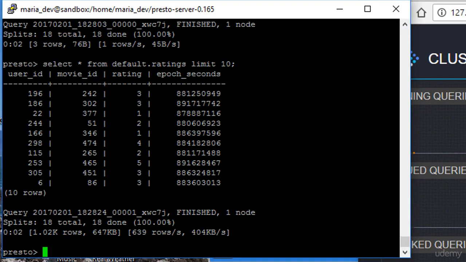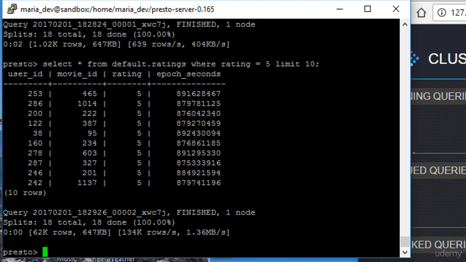All right. Let's do something more interesting there. Let's say select * from default.ratings where, I don't know, rating = 5 limit 10. So there we have a bunch of 5-star ratings.